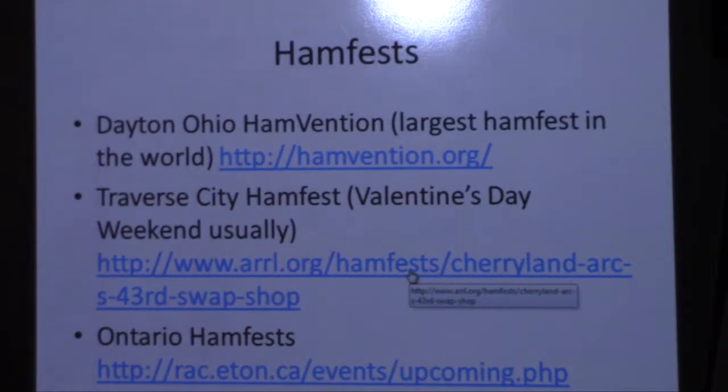Traverse City Hamfest will start at 8 o'clock in the morning. I don't know why. I'm not a morning person. It wasn't my idea to have Hamfest start on a Saturday morning at 8 o'clock, but the Dayton Hamvention is three days long, and this will run from 8 o'clock in the morning and be done by 11. It's only three hours. You want to get a deal, you be there at 8 o'clock.